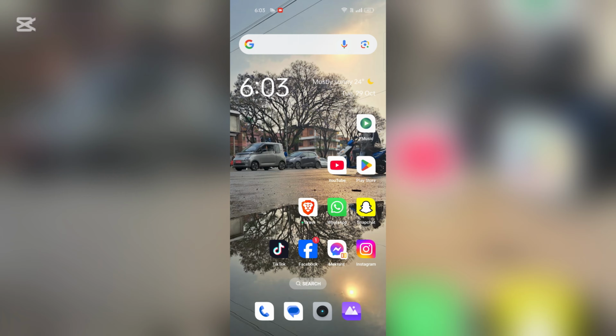Today I am going to guide you how to turn off notification in 8-ball pool. Turning off notification in 8-ball pool is quite easy, so without any delay, let's start the video.